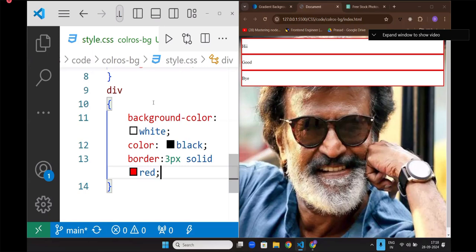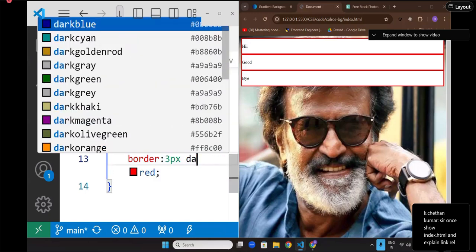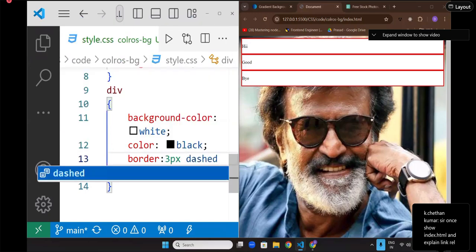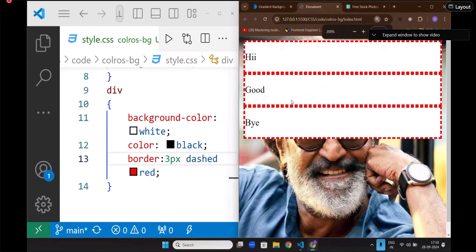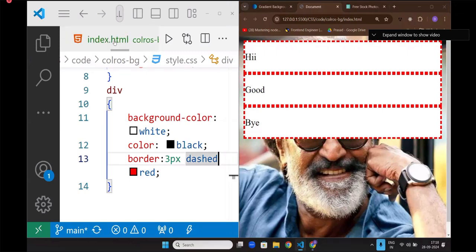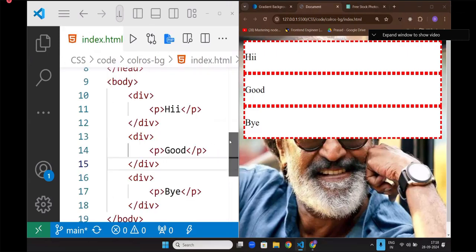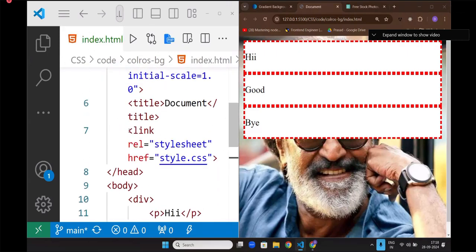3 pixel, solid. Solid means a straight line. You can give different types. Like instead of solid, why don't I give dashed? Can you see that? This is all working because in the HTML I gave link rel stylesheet, href style.css, and they are connected. Inside the style.css only, I'm writing this.